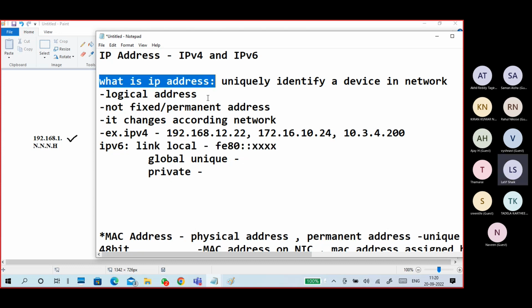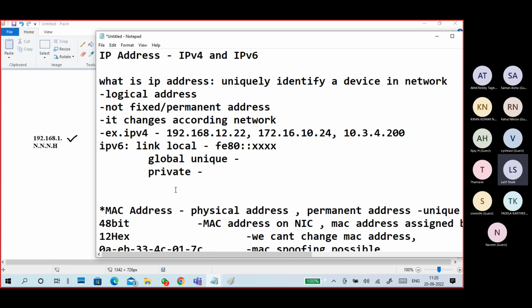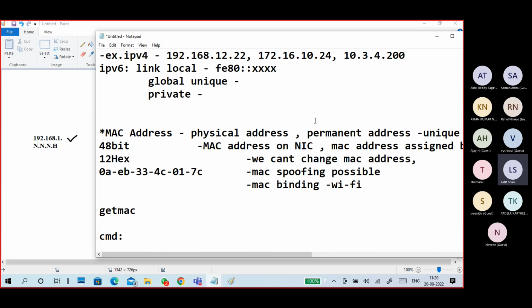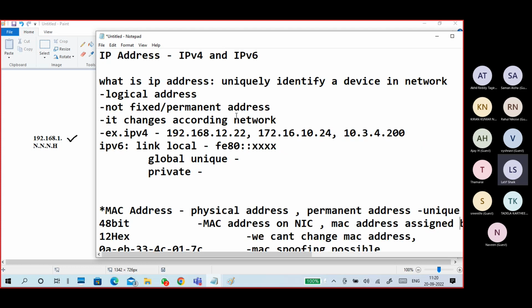Okay, guys, what is an IP address? It is a logical address. It is not a fixed or permanent address. It changes according to the network. It uniquely identifies a device in the network. What is a MAC address? It is a physical address, and it is a permanent address. It is a unique address. It is 48 bits in binary, represented in 12 hexadecimal digits. Example like this. The MAC address is assigned by the manufacturer of the NIC.